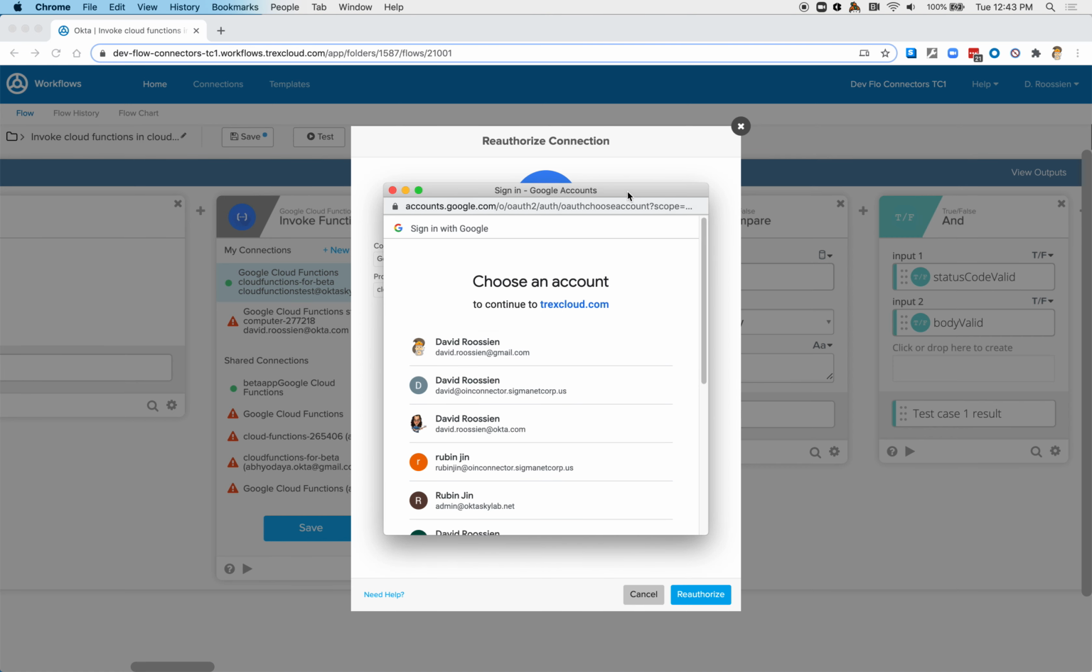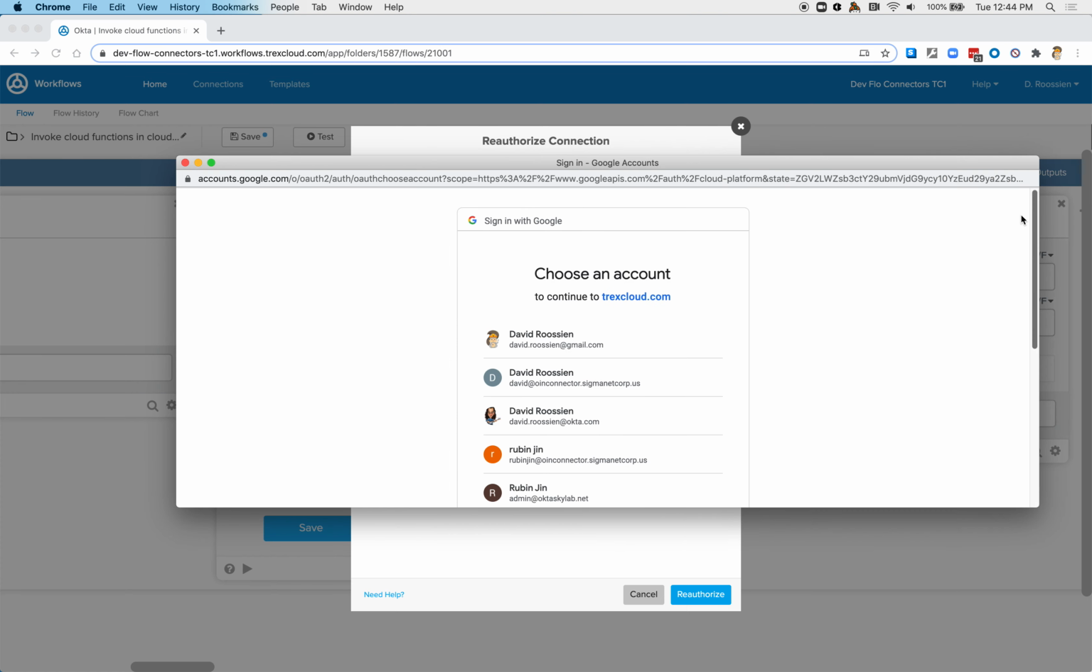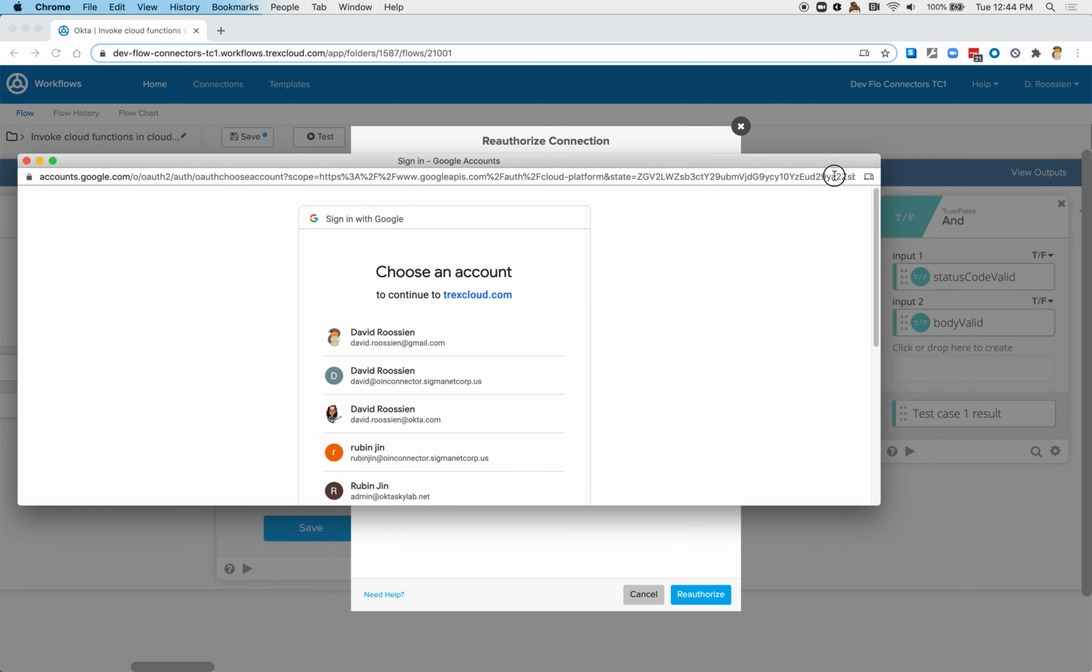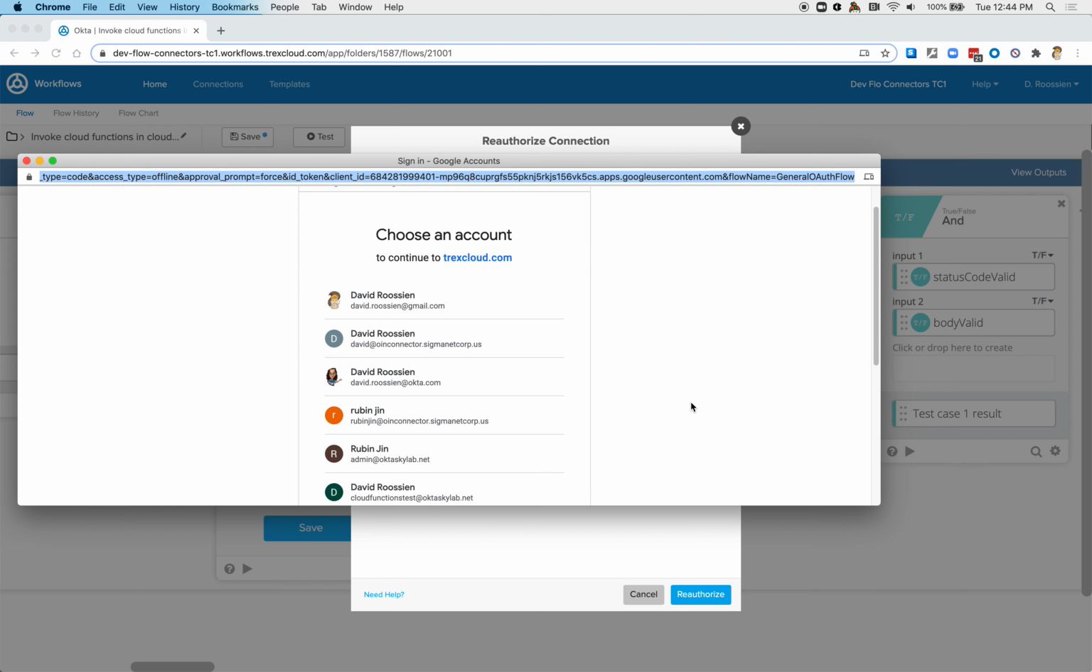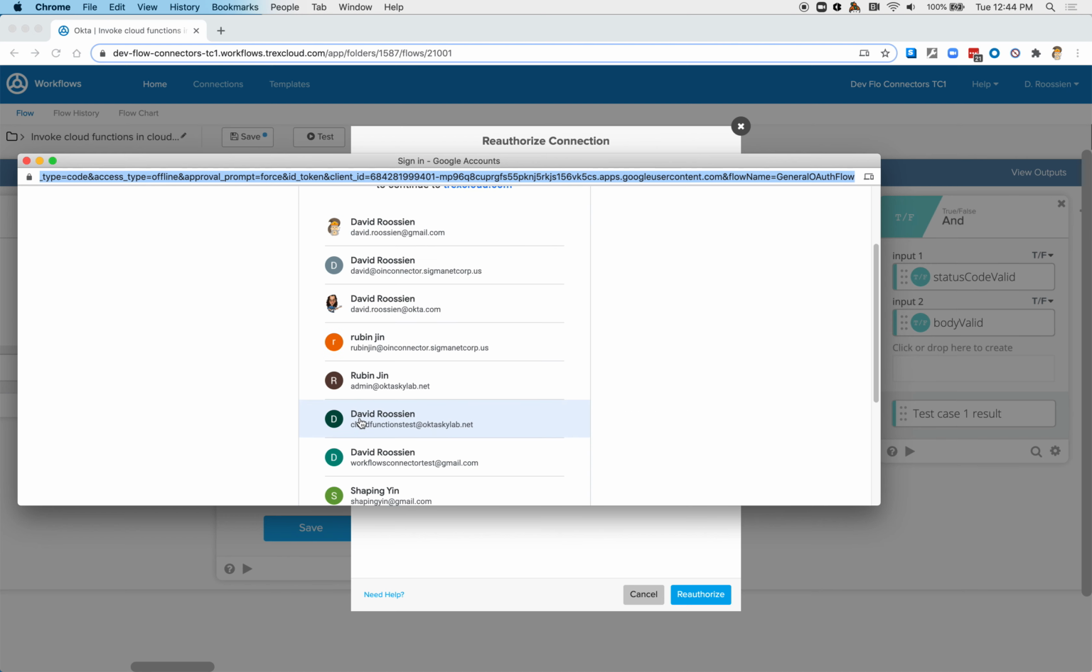And then they'd be asked to choose an account. And just to confirm here, way at the end is a client ID. So you'll see the client ID is 684, ending with 401 and some scrambled characters. So that is the application's client ID. So that's Okta's application. And then after that, the user would go and select their account.